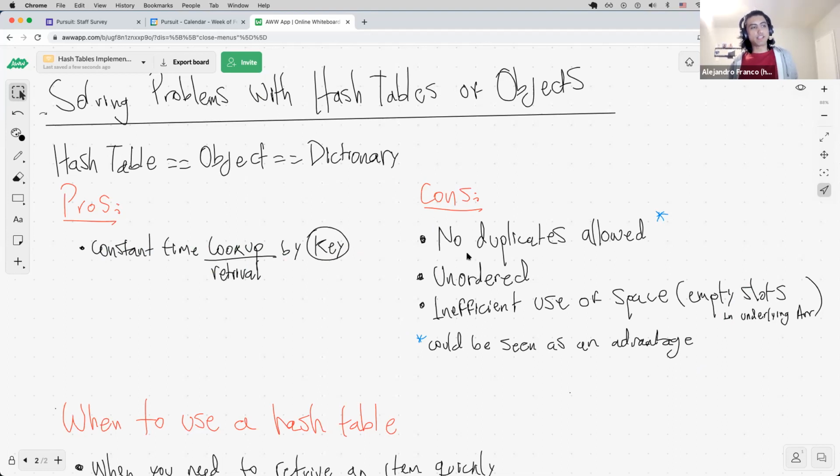Then, the fact that it doesn't allow duplicate keys could be seen as an advantage. But let me stop here. Any questions or thoughts on the pros and cons of hash tables or objects? Okay, thank you, John, for the feedback.